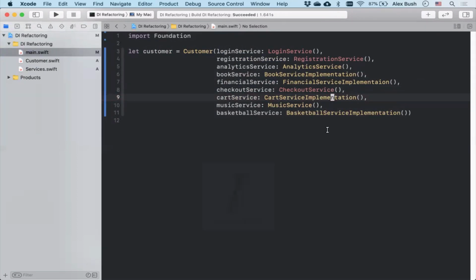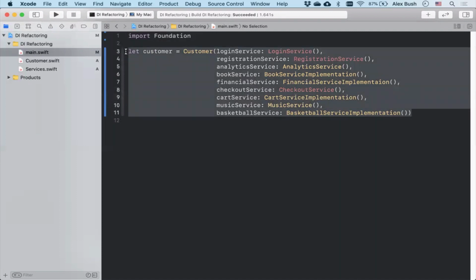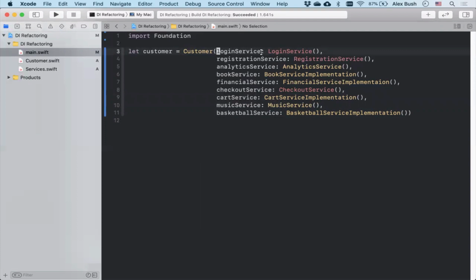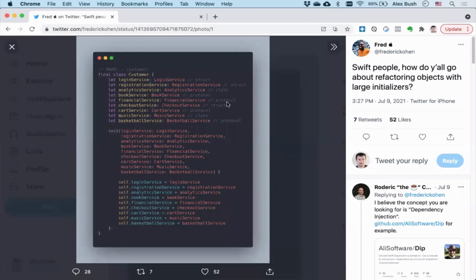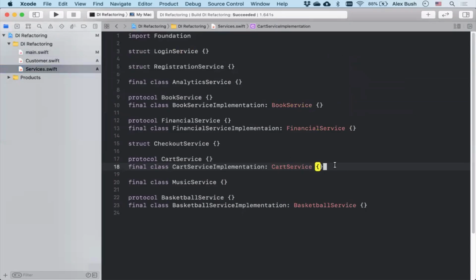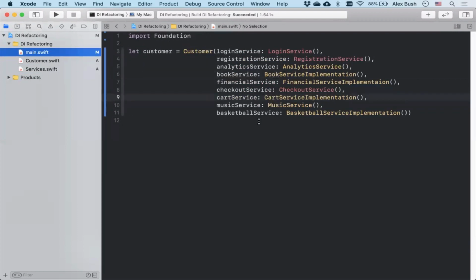So here, let's assume that this is how this is called. When the customer object is instantiated throughout your application in multiple places, every time you do something like this, you initialize a new instance of each one of those services to be injected into this object. And by the way, notice that some of these are not book service, they're actually book service implementation or financial service implementation and so on. This is because they are protocols, as per the example code, but we have to supply the actual instance. We cannot instantiate a protocol, so we just have this dummy conformed class.